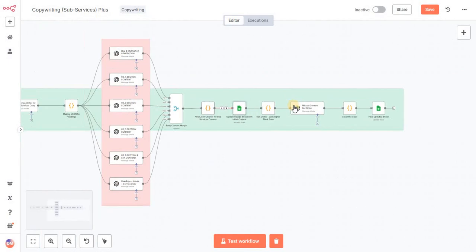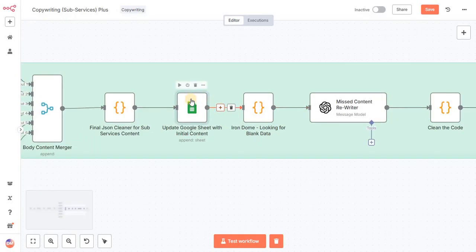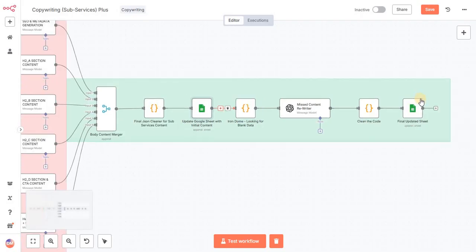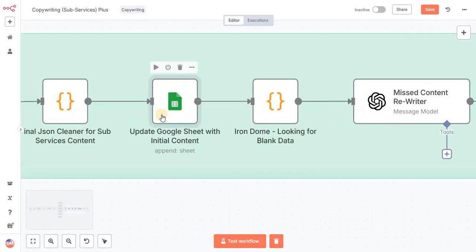But over here you can see the workflow is still not done. Once the content is added into the CSV, it is still going on to the next step. So what else is left over here?